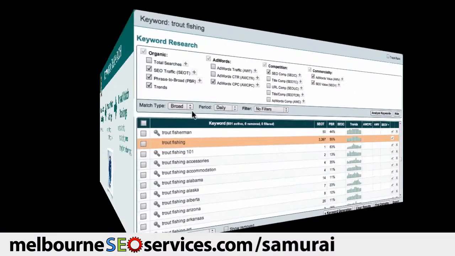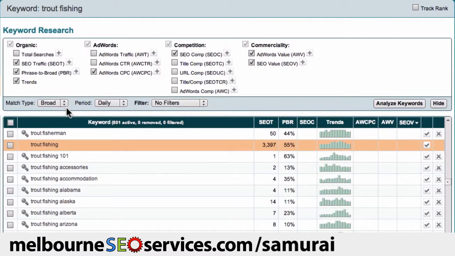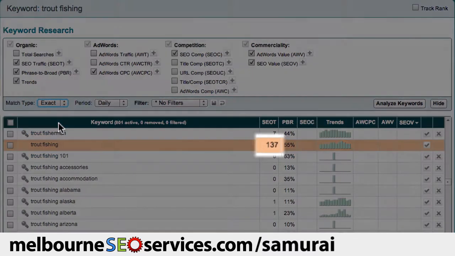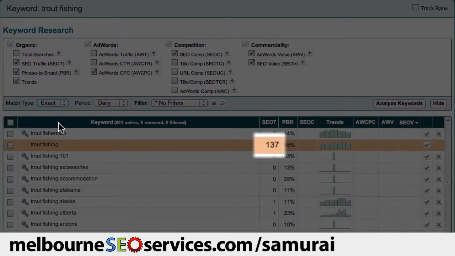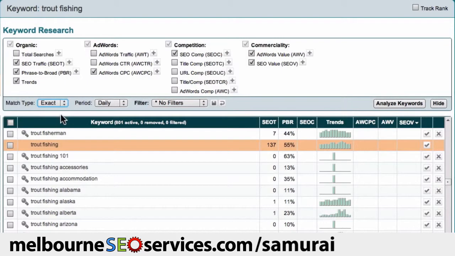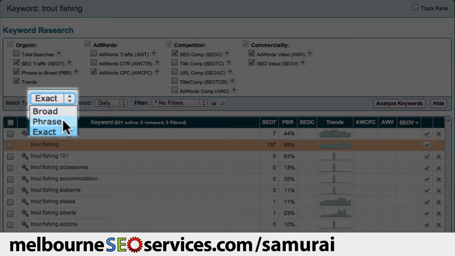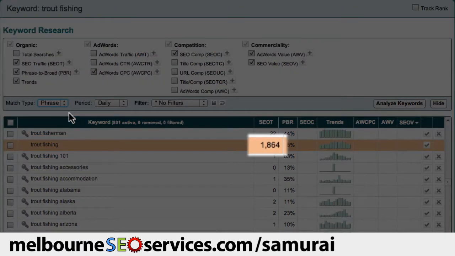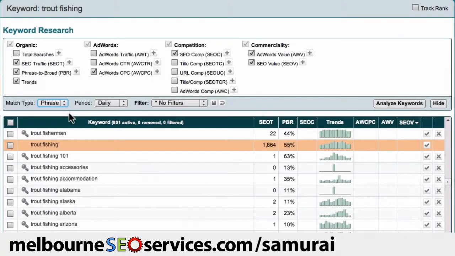Coming back to Market Samurai, what this means is that the match type provides us with a way to look into the future, almost as though we had a crystal ball. For example, if I set the match type to exact, I get an estimate of the traffic I would receive if I obtained a top ranking for the specific keyword trout fishing. I can then look further into the future by setting the match type to phrase match. This gives me an estimate of the traffic I could receive if my site develops sufficient authority to obtain rankings for phrases related to trout fishing.